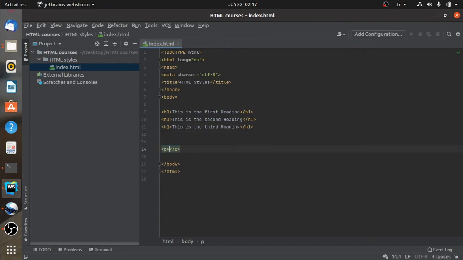And let's create some paragraphs. For example, this is a paragraph, and let's create another one. This is another paragraph.